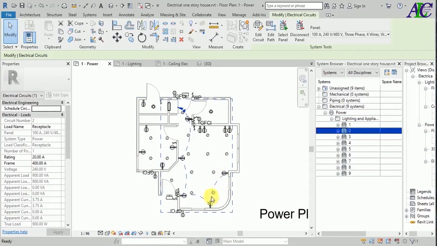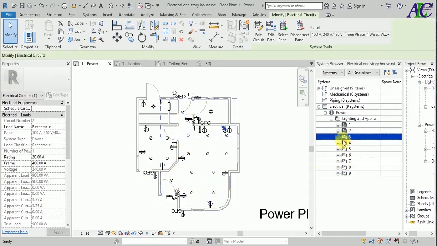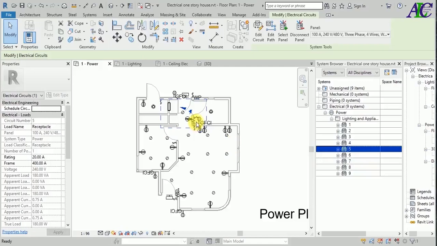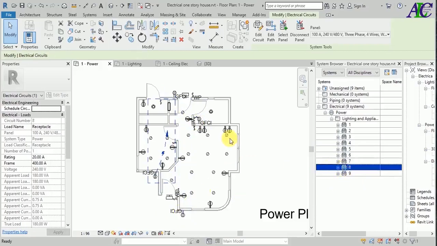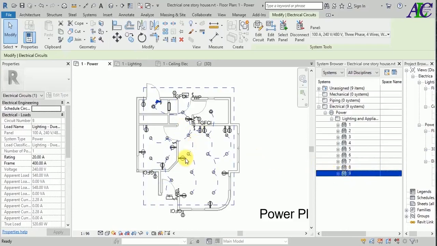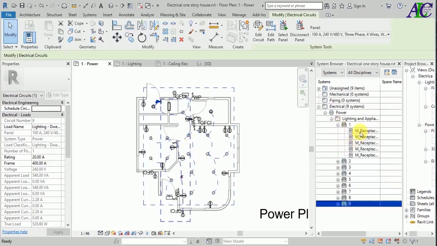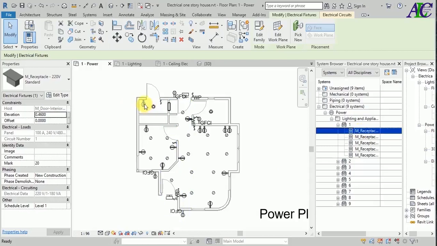This is from here, this is circuit 2, and this is circuit 3, and circuit 4, circuit 5 is this one, and circuit 6 is this one, circuit 7 is this one, and circuit 8 this one, and circuit 9 is all the lights. For example, if you select this receptacle, this is this one, and this receptacle, this in here, and also if you select this in here.